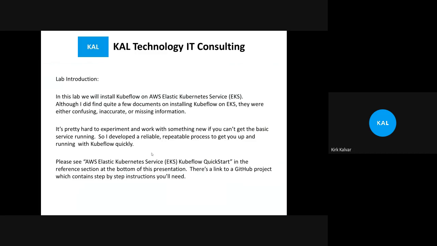We're just going to create an EKS cluster, which is a Kubernetes cluster on AWS. Then we're going to install Kubeflow on there. And then we're going to open up the web UI through HTTP. So there's also this quick link down here. This is my quick start that you're doing today.